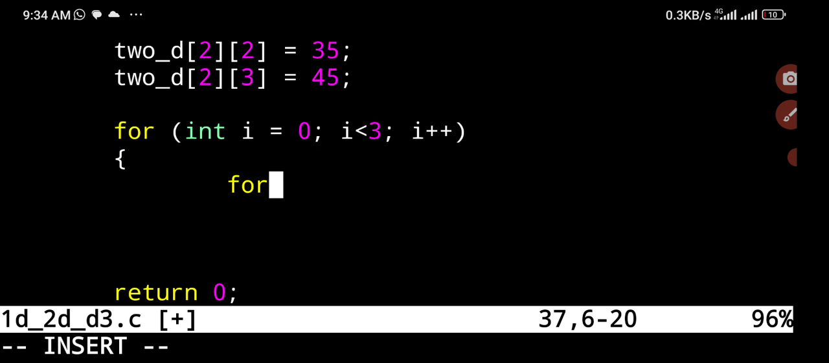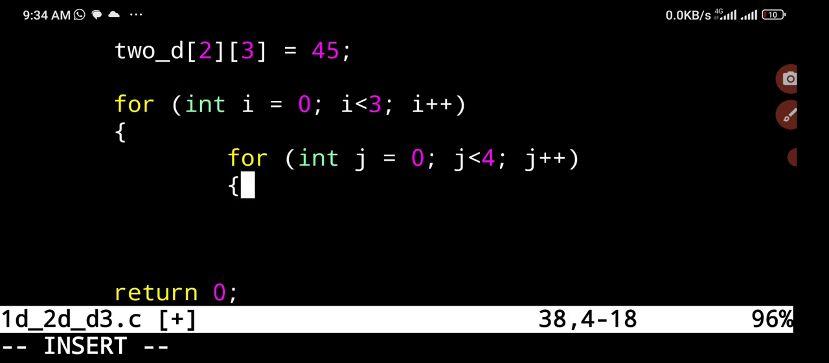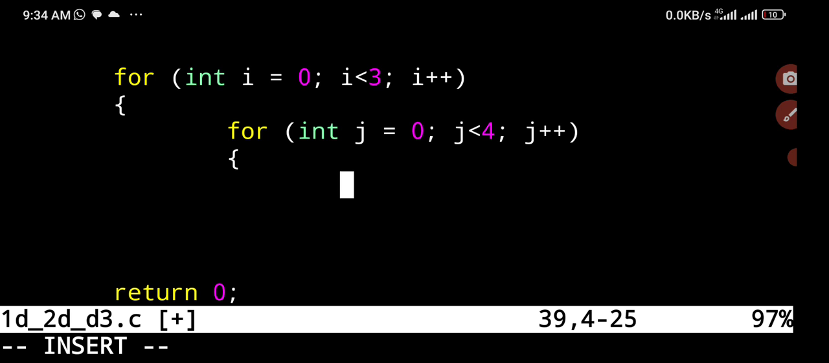Then we enter into another for loop. We say int j equals 0 semicolon. Now j is less than 4, which is the column. Okay, we'll now say j plus plus. Under the j is where we are going to print. So we use our printf.